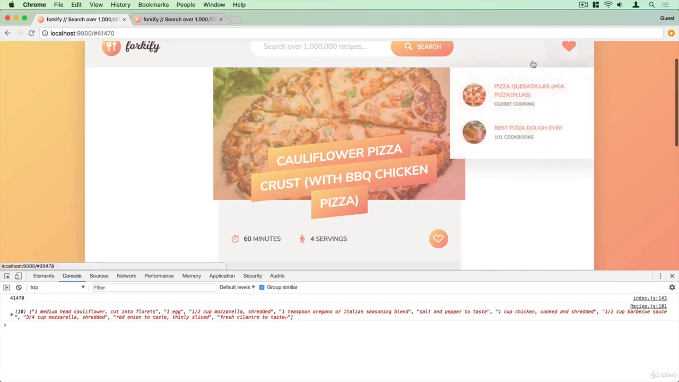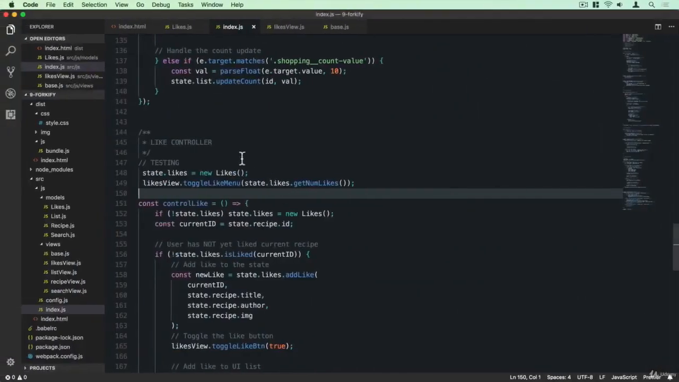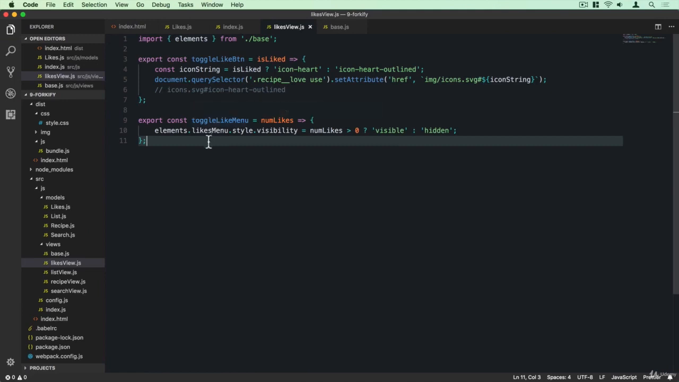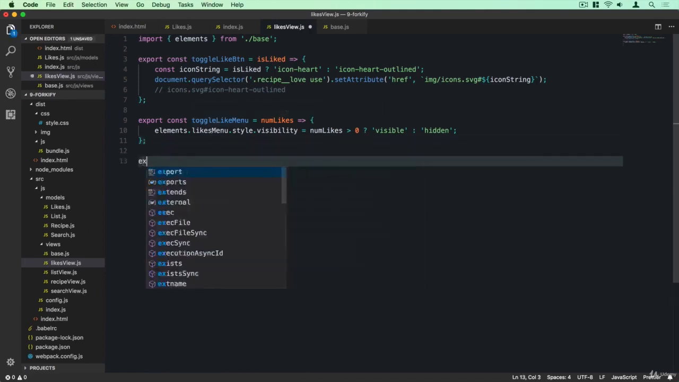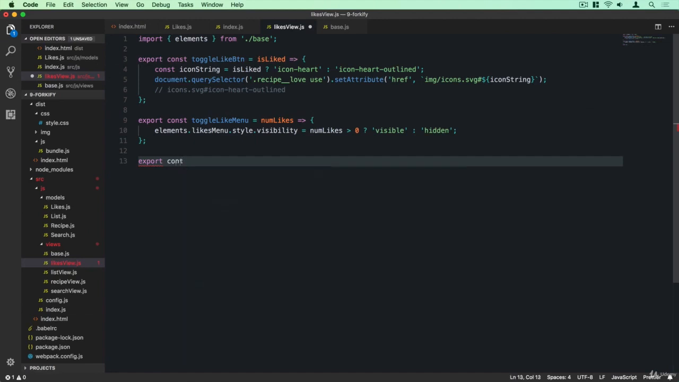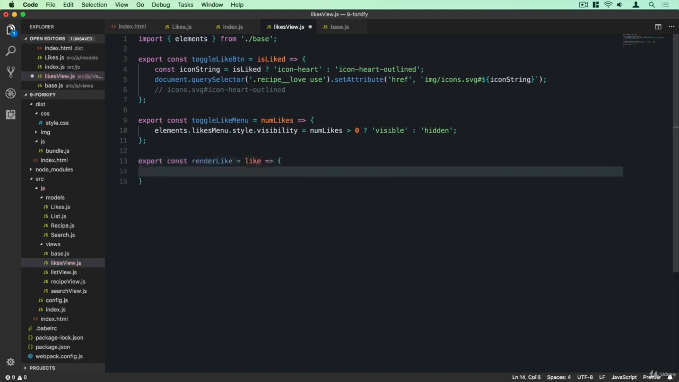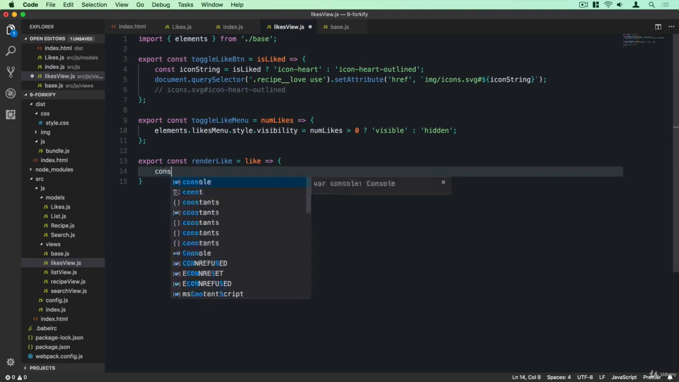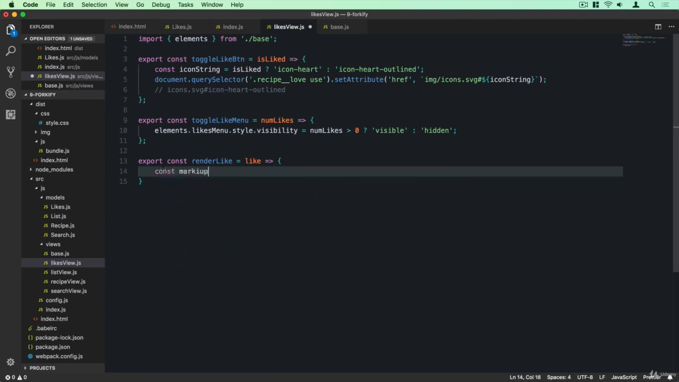Okay, so just like this. This is again very similar to the way we did it before. So renderLike, and we're going to pass in the like, and then create our markup variable just like usually.